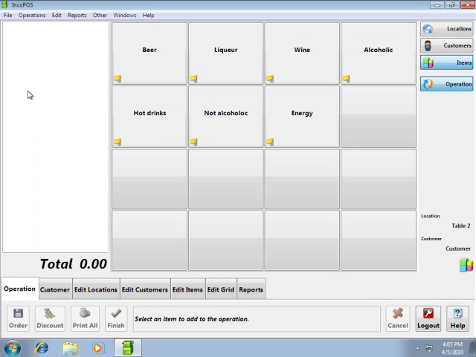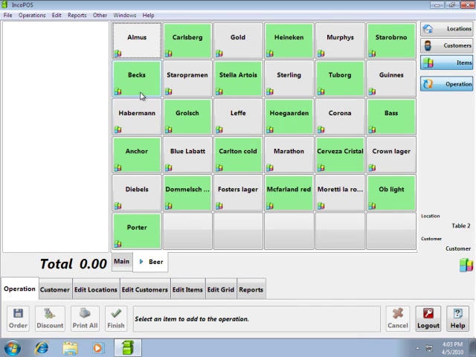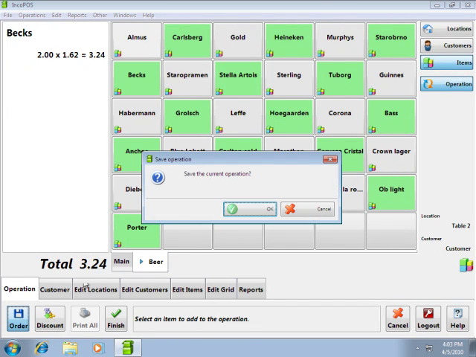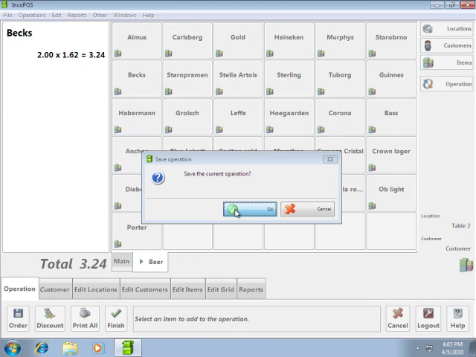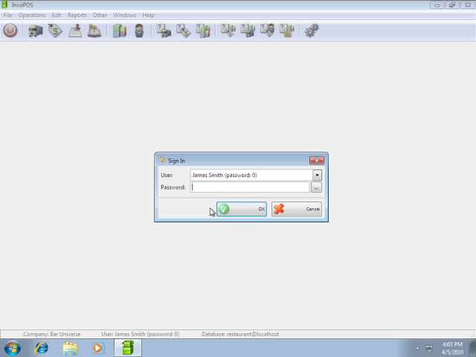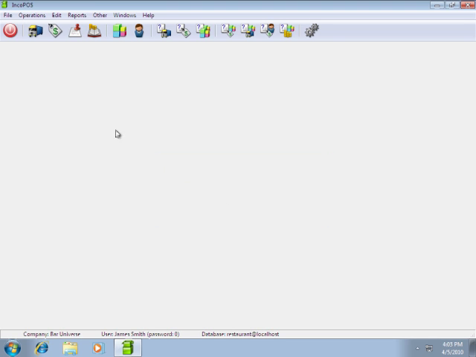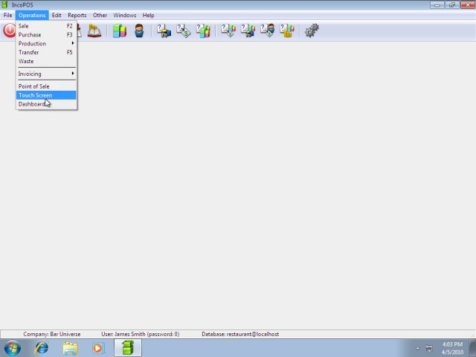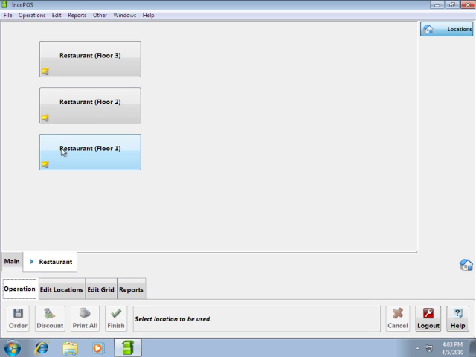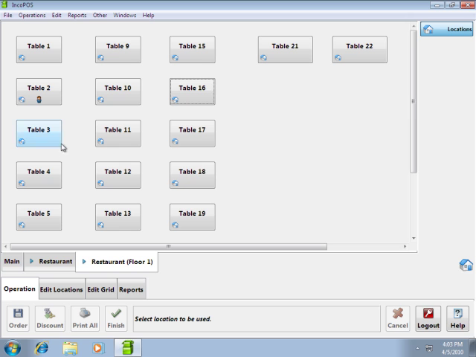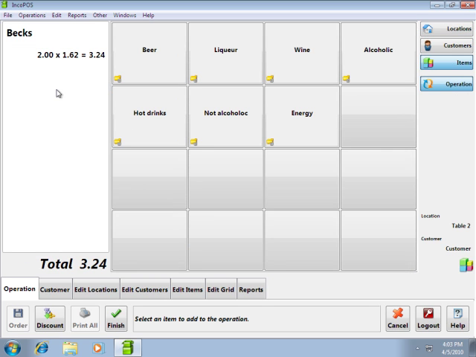Then we can order something for that table. For example, enter the beer menu and select a beer or two and click order to save the order. Then we're logged out, so the next user can start working. We're gonna log in again. Enter again the touchscreen, select the first floor, and see that the table has a marker on it.